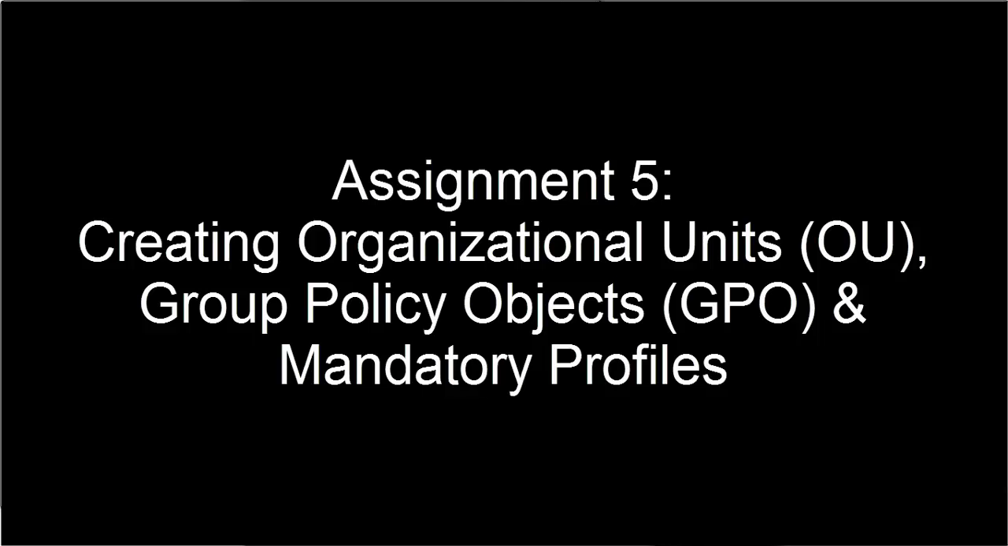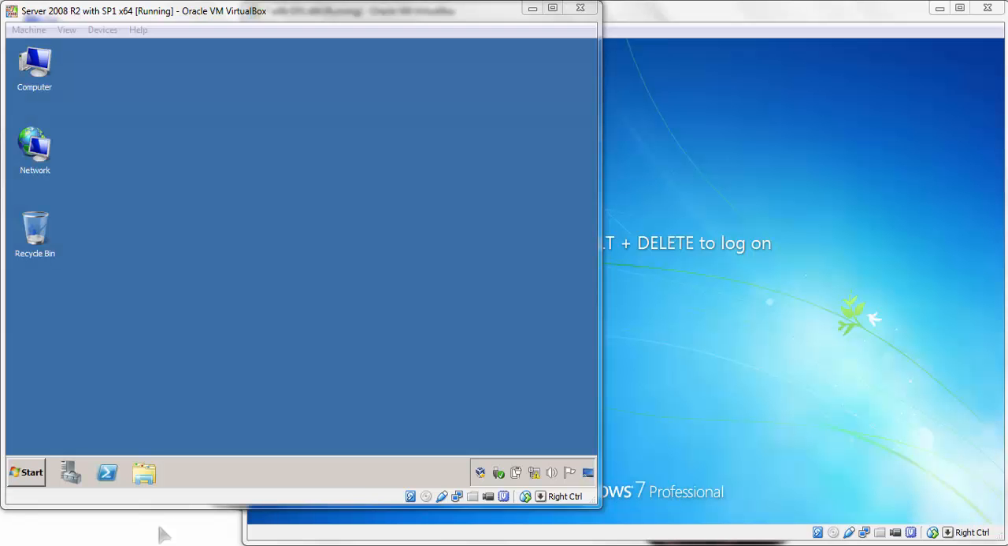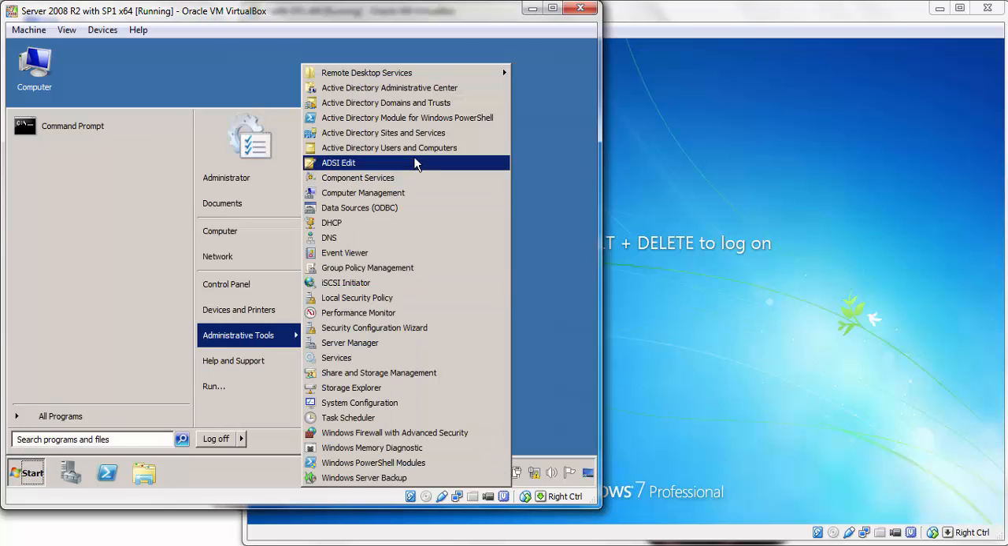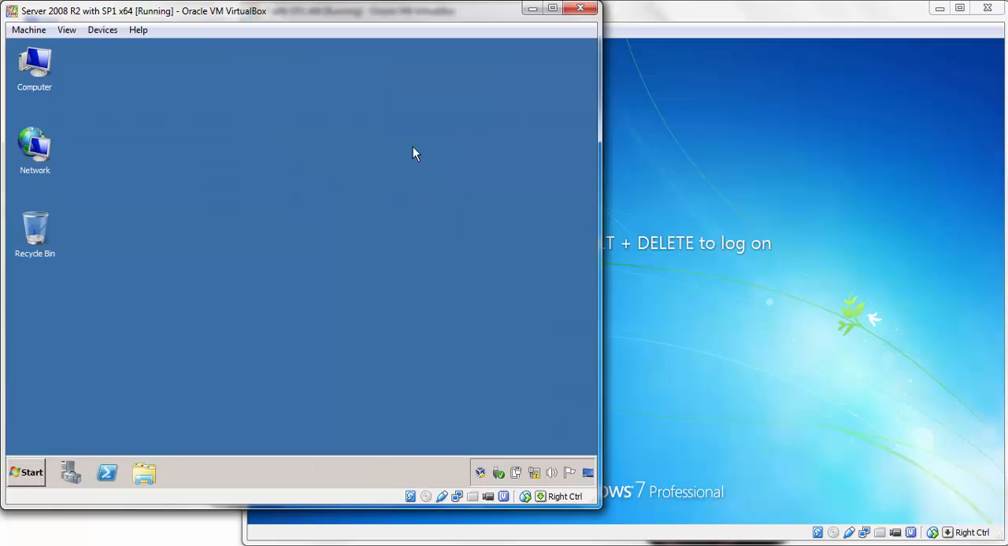This is assignment 5, creating organizational units, group policy objects, and mandatory profiles. First thing you want to do is create an organizational unit. So click Start, go to Administrative Tools, then Active Directory Users and Computers.